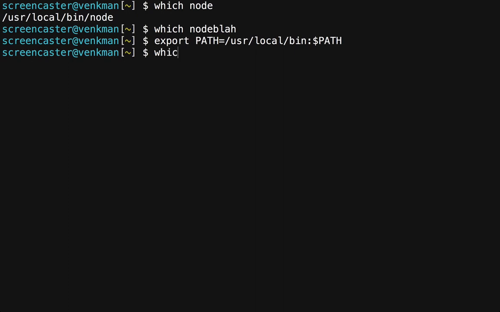Now we also want to check for npm, so we'll do which npm, and it's also in the same place as I expected it to be, so that's good. And so we have node and npm installed, so we're all set with that. And now that it's installed, let's just talk a little bit about what these commands do.